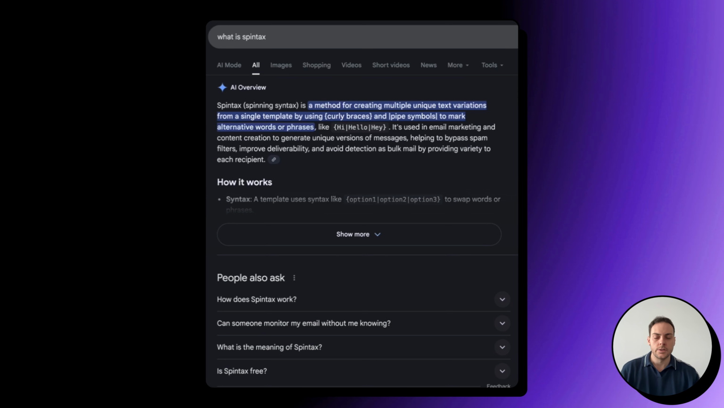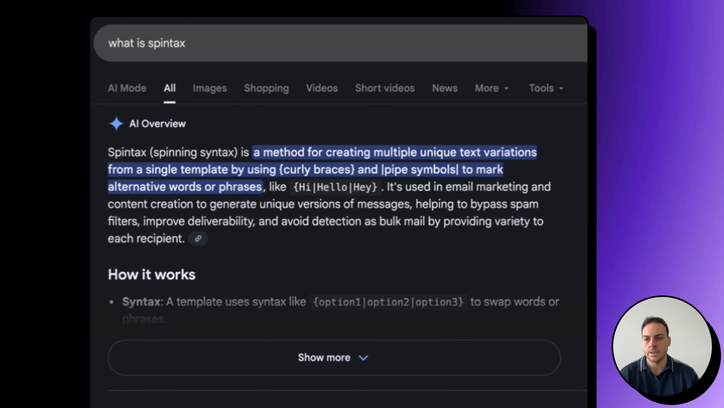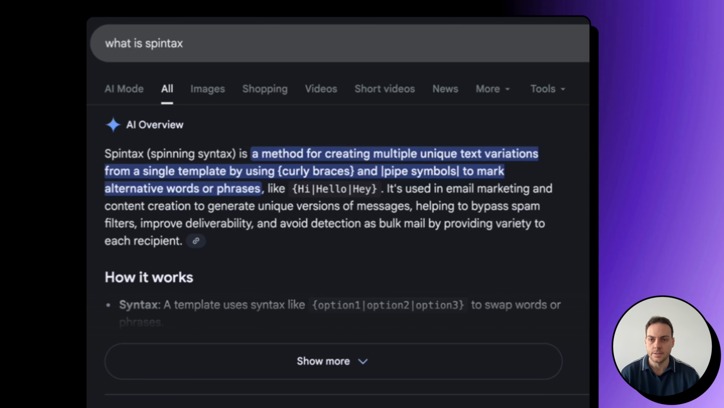So the solution is Spintax, otherwise known as spinning syntax. It is a method for creating multiple unique text variations from a single template by using the curly brackets or braces, pipe symbols and things like that, and allows you to do things like hi/hello/hey or whatever it might be in emails. So it swaps out everything for you automatically, improves your deliverability, avoids the detection of bulk email and all of that type of thing.